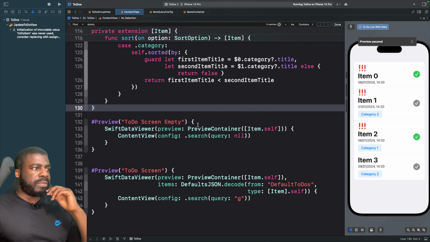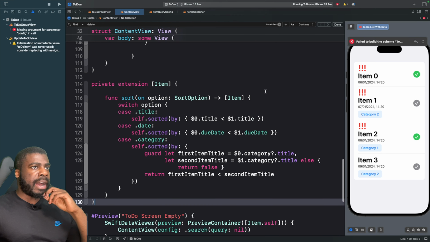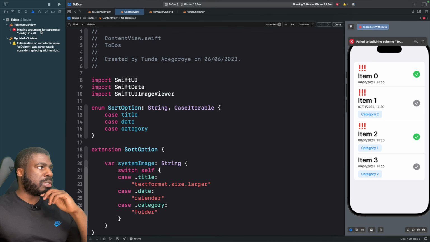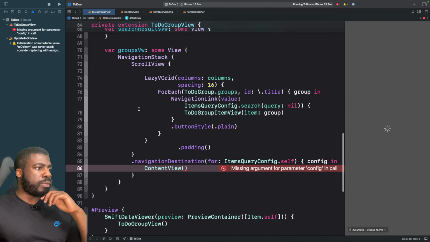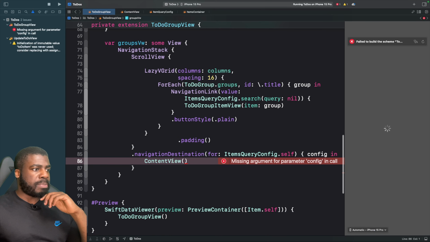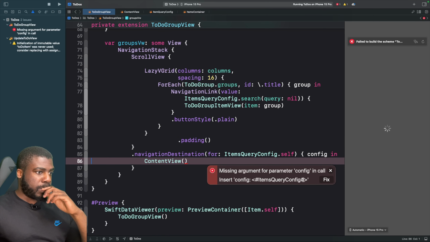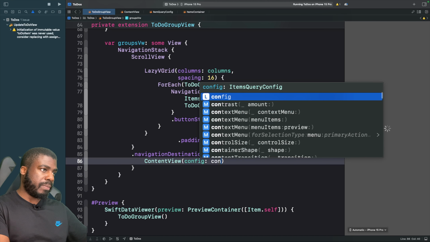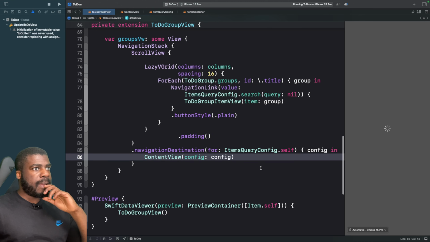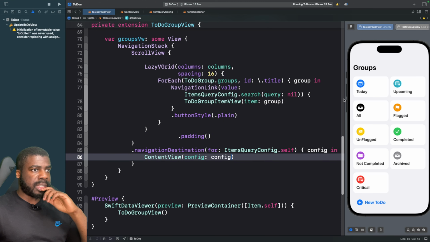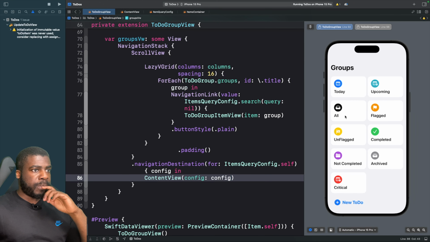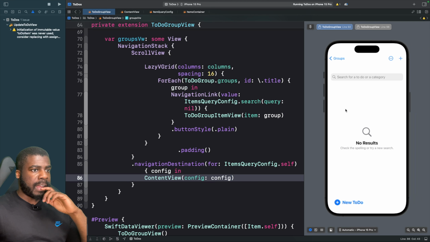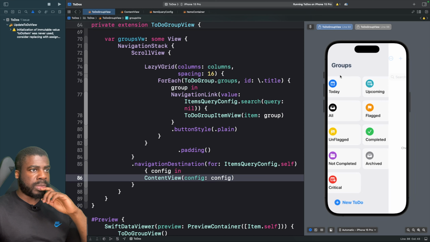Allowing us to pass in a config to the content view. So if I just run this on the SwiftUI preview, let's see what happens. And we get a build failure. And that's because back in our to-do group view, it's now expecting us to actually pass in some kind of config. So all we literally just need to do is just pass it in this here. So we'll just say config, like so. And then we can actually test this out. So let's go to here. And you'll see that it passes onto the screen. And that is working in terms of navigation.